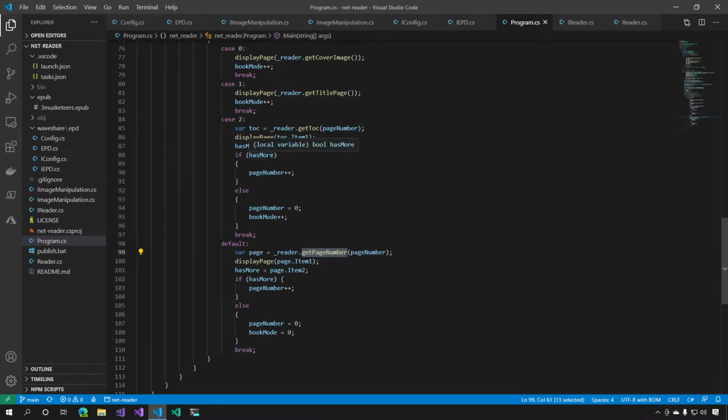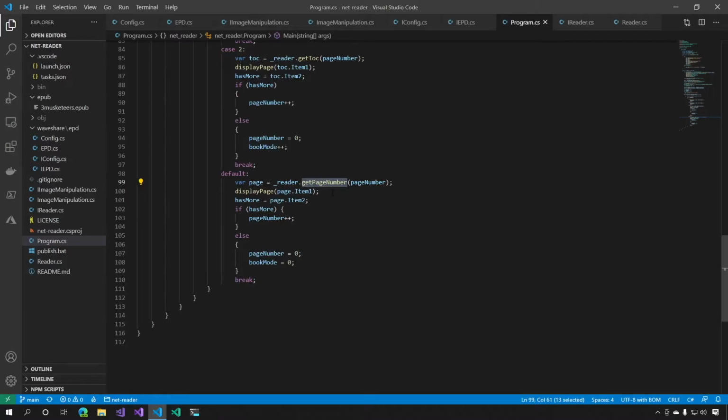When there aren't any more pages, then we reset the page number to 0, and we change the book mode to, which would be 3. And the same thing goes for get page number. We call get page number with the current page number. Again, we start at 0. And this returns a tuple, having the image first, and then having the boolean second. And has more increases the page number so we can see the next page and the next page and the next page. Now, the complication that arose when I was writing this was on get page number.